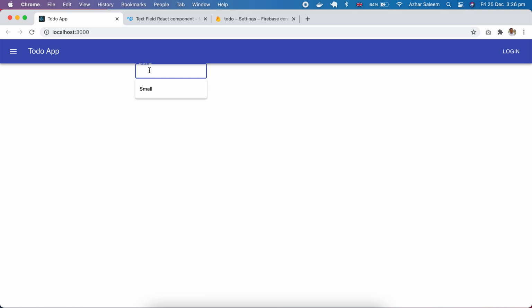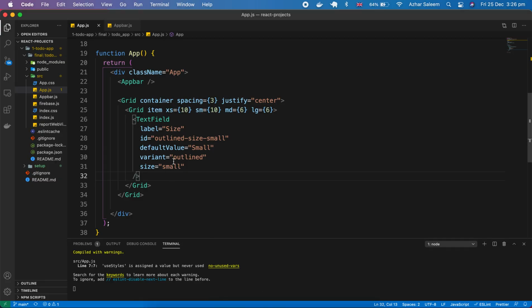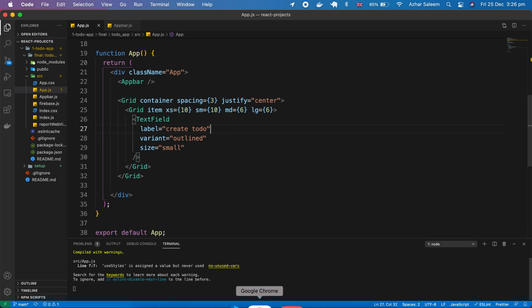Before that, I'm going to replace this placeholder. Size small, variant outlined, okay, default, create to do, and the label, which you can say is like a placeholder. Instead of size, I will take care of create to do. Even remove this default value. Actually, this is a default value, like a value, but this label is like a placeholder. If I save, even remove this one, save, let's go. Now here is create to do. It's coming because of our label.